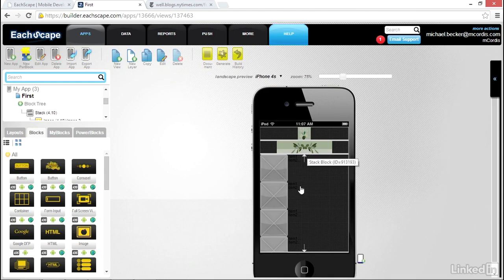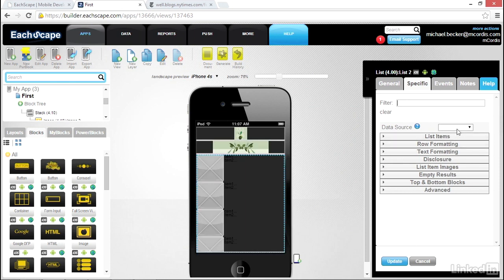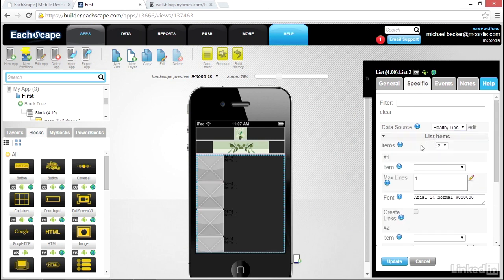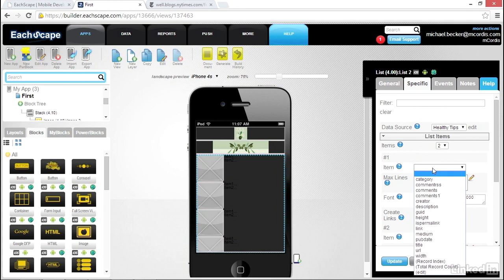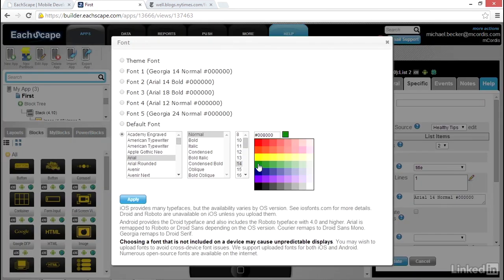Now what we'd want to do is add the RSS feed that we've created so that the lists will come into our site. So all I need to do is hit Edit, select the data source, the Healthy Tips list that we've just created for this application, and then select the items that I want to be included in that list. So for instance, from the RSS feed, I clearly want the first thing to show up is the title, and I only want the title to be one line of code. And let's say we want it to be green.